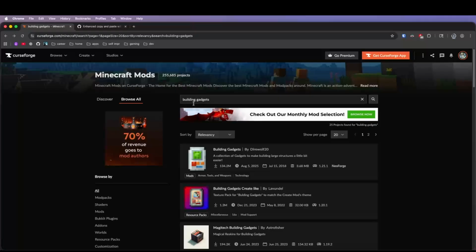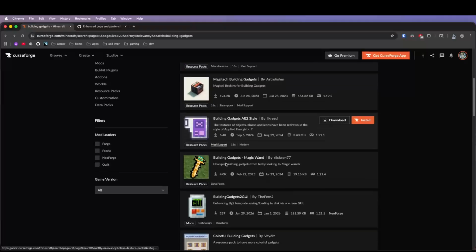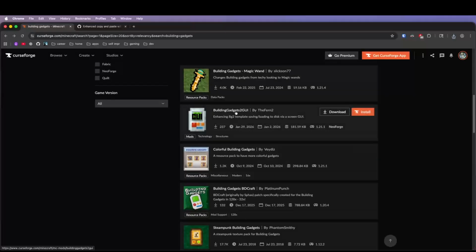So if we go on to CurseForge and we look for building gadgets, we see building gadgets, which is a great mod that I use on my worlds and servers. If you scroll down a little bit, you see my gadget, and I probably could have named it better. When I made it, I just picked building gadget 2 GUI. But it's not a GUI for everything. It's just for the copy and paste tool.